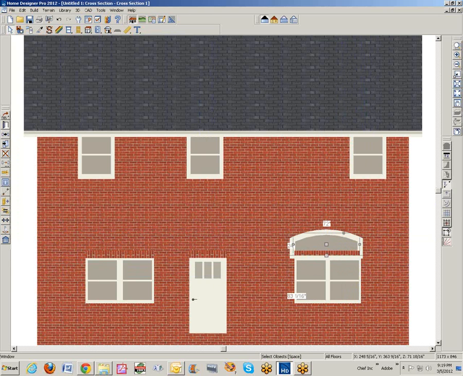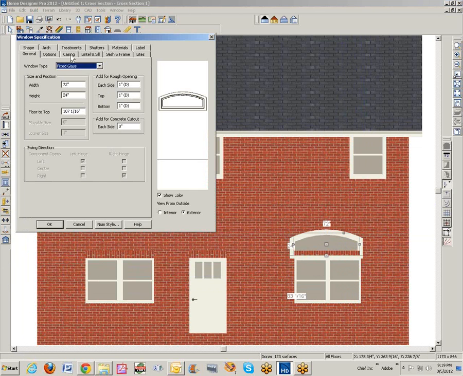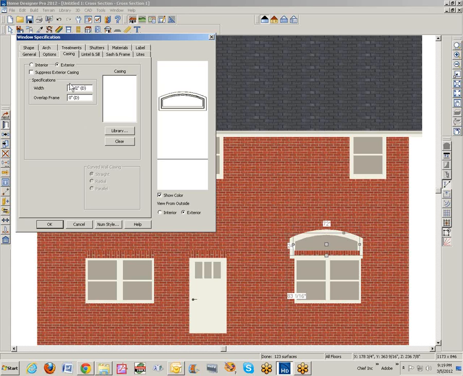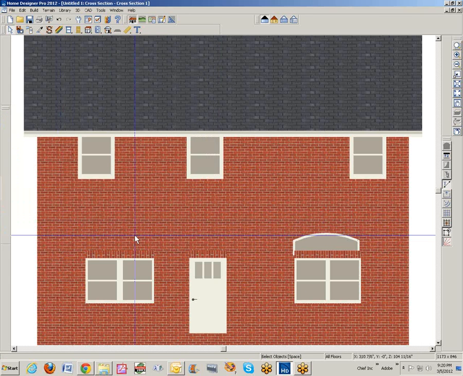Oh, that's right. I haven't suppressed the casing on this. Let's go over here to the casing tab and suppress the casing. Might as well suppress it on it. You don't have to suppress it on the inside, but I commonly do. Okay, that's a little bit better.